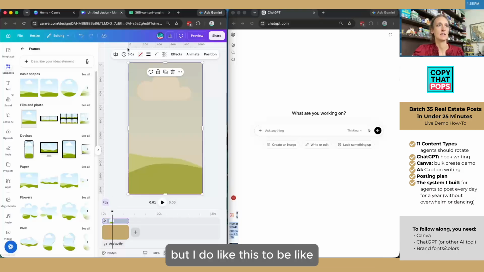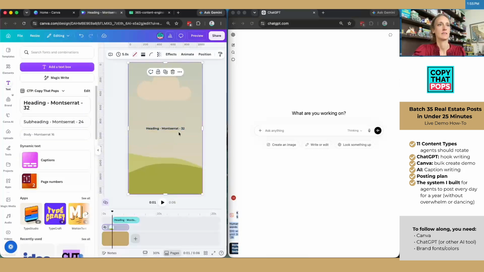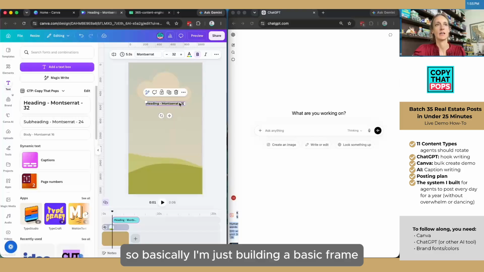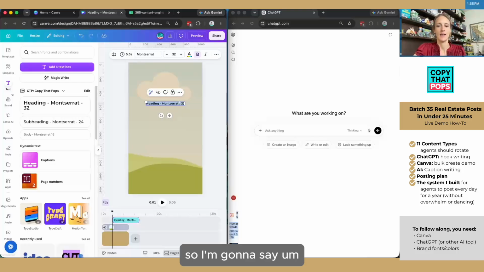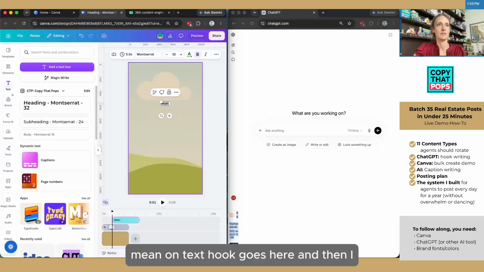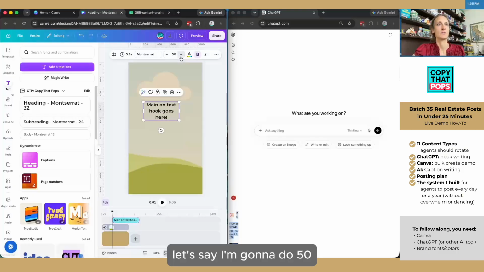But I do like this to be at least about 5 seconds or so. And then we can come and add some text. All right. So basically I'm just building a basic frame where we're going to input the data. So I'm going to say main on text hook goes here. And then I like to size it how I like. Let's say I'm going to do 50, 51's fine.